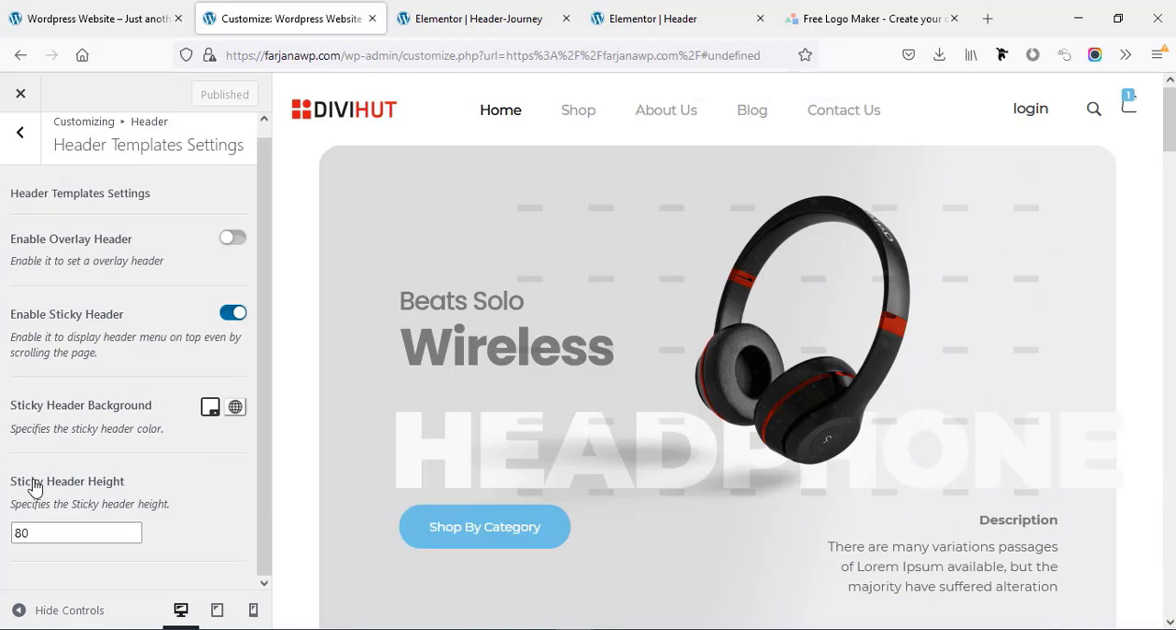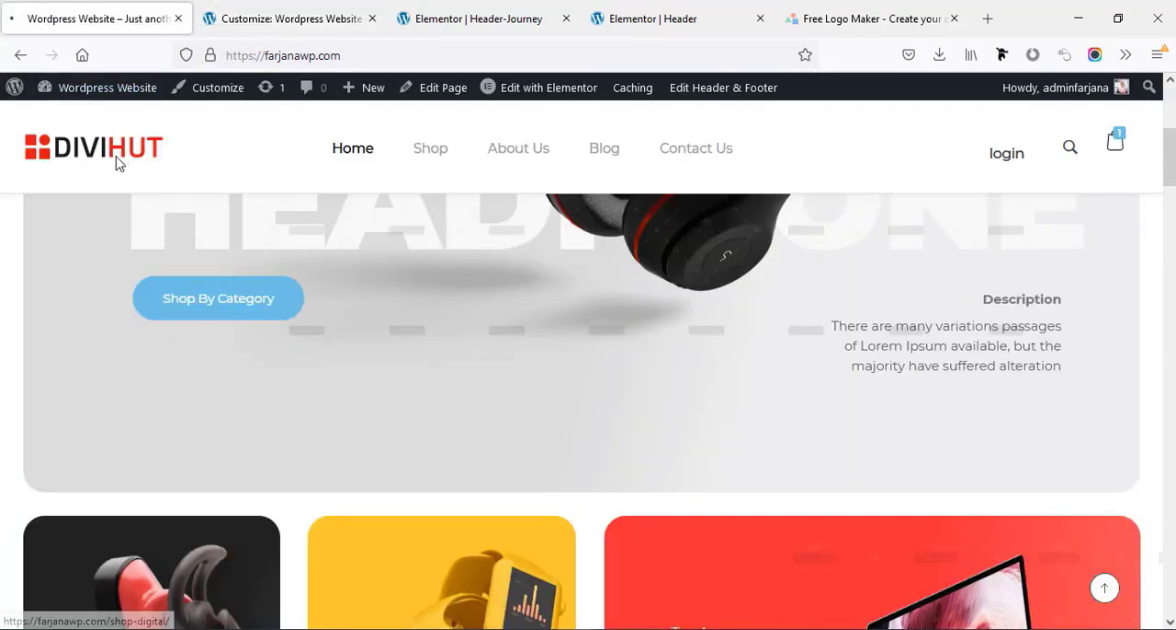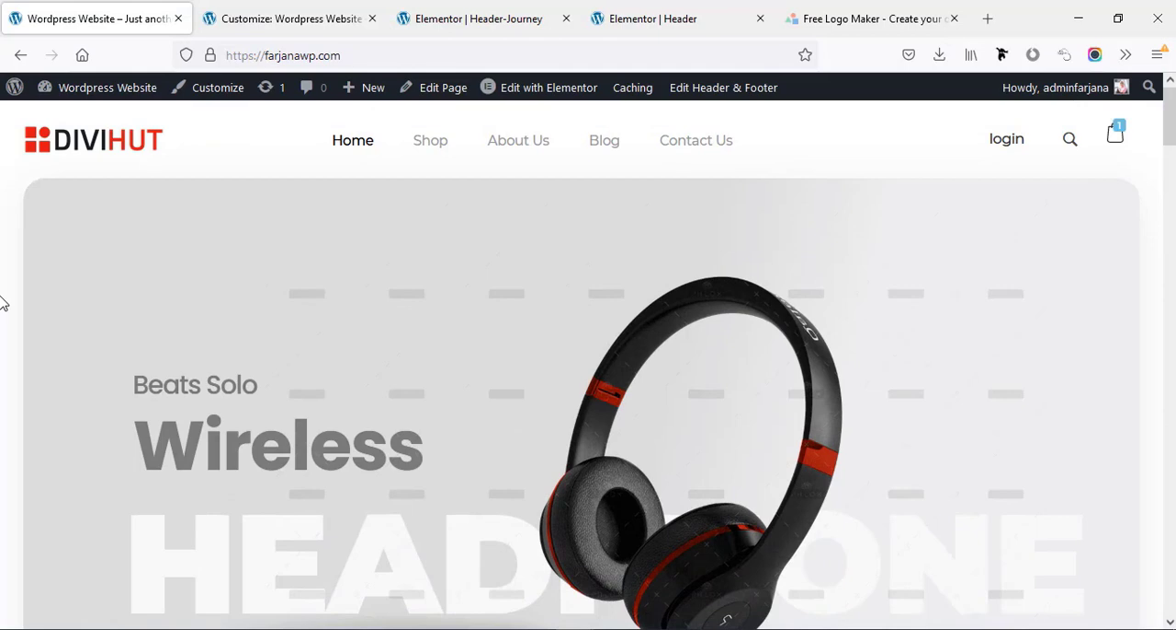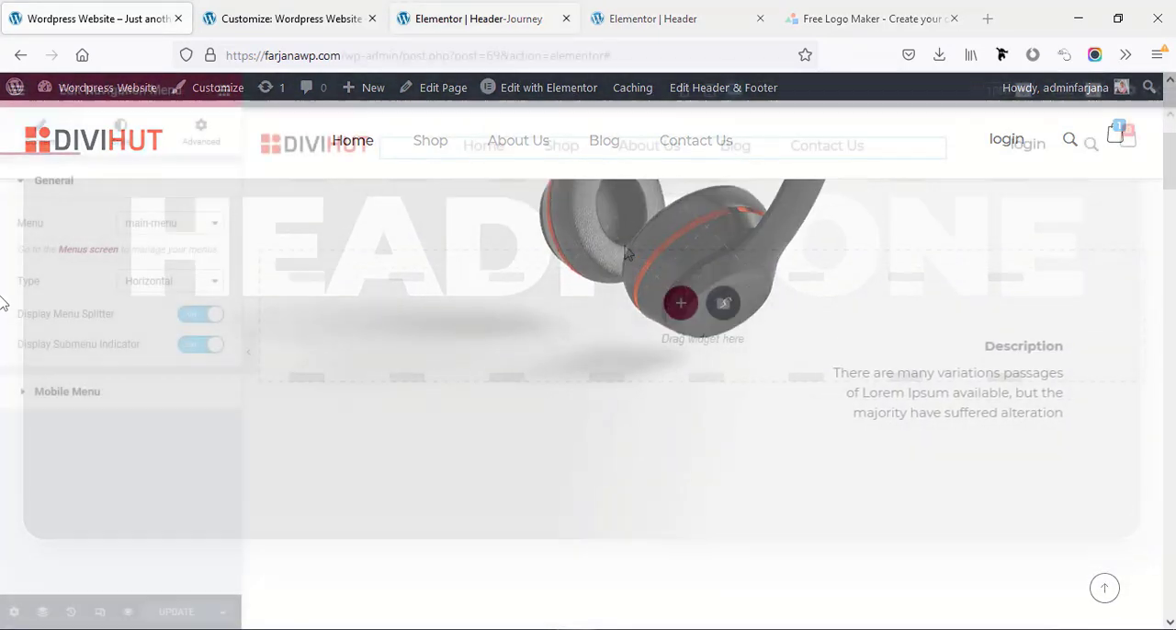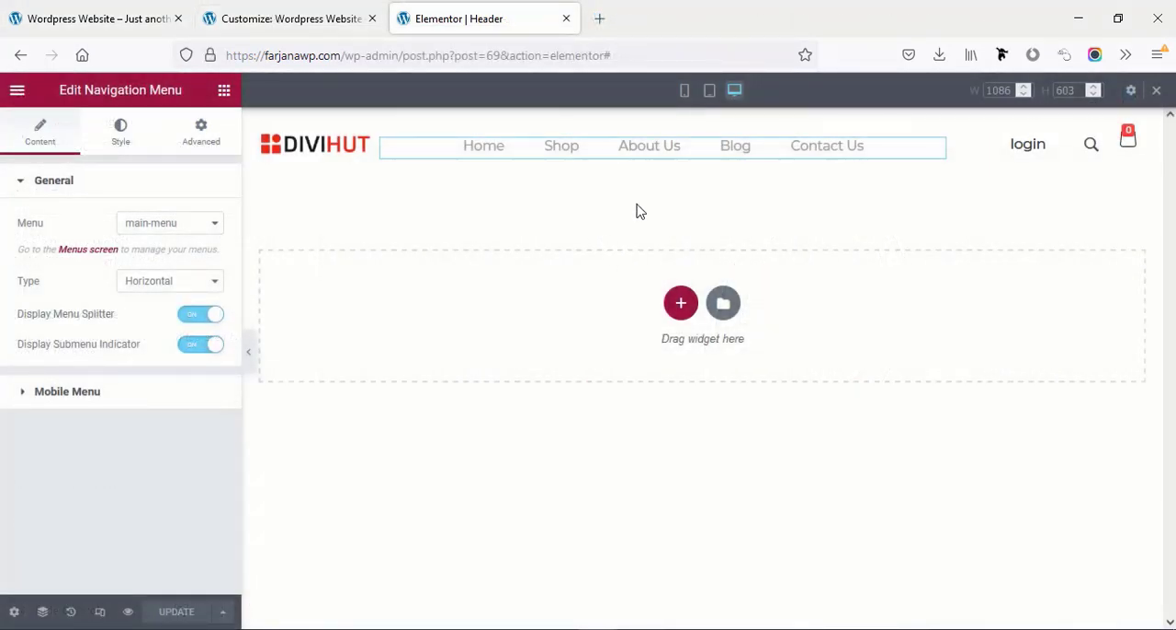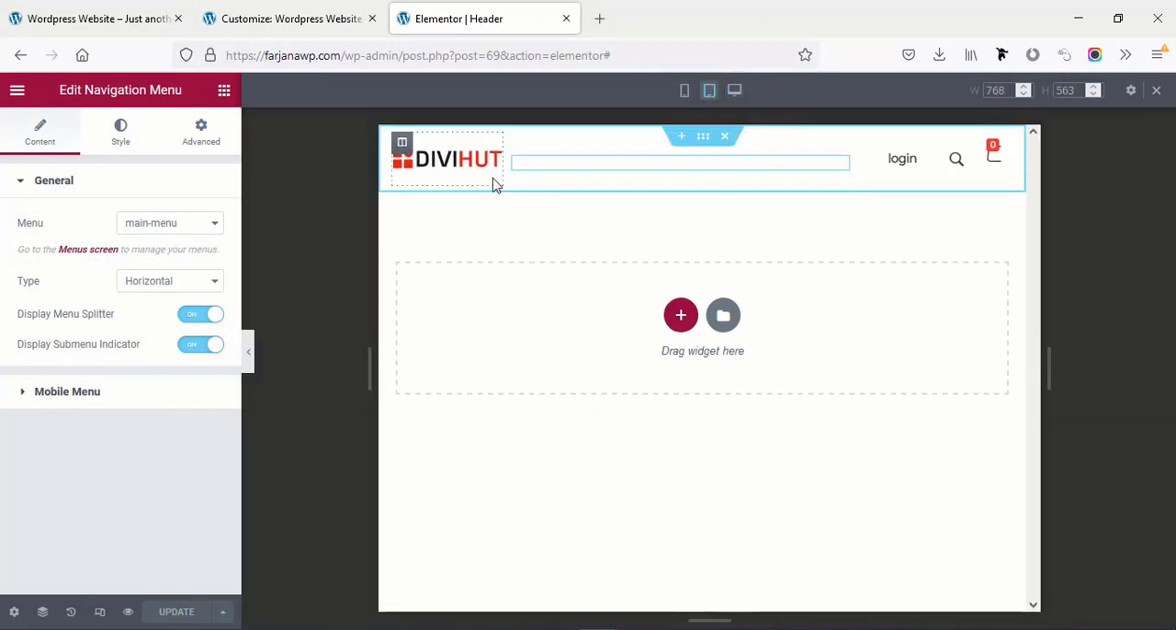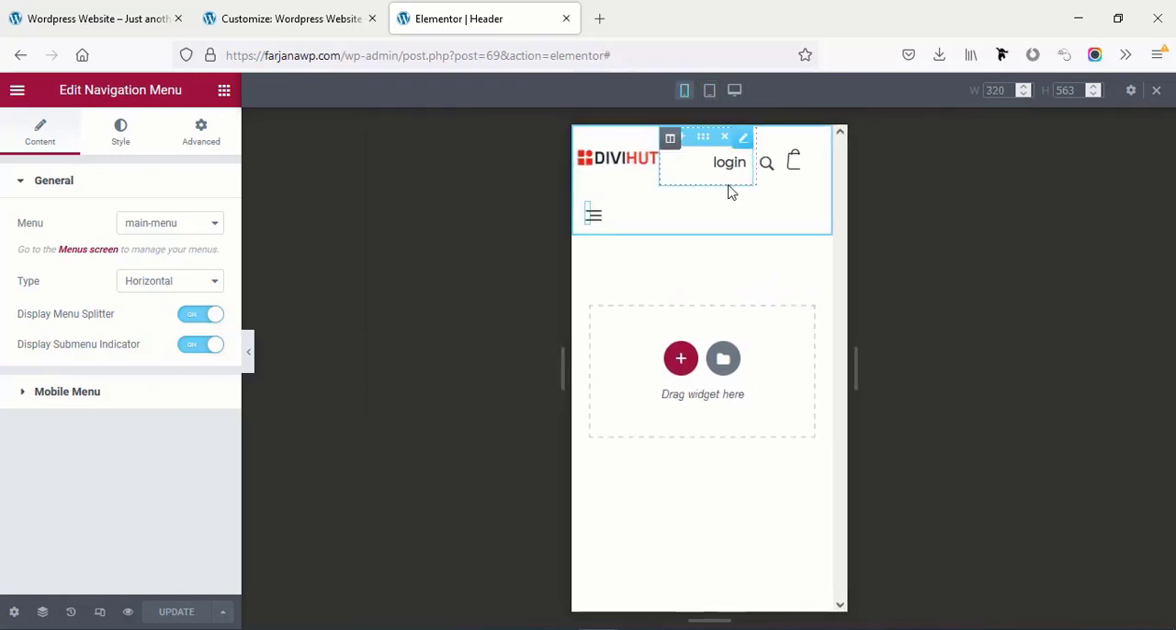And from here you can also change the sticky header height, so we can make it 60. And if I save it and refresh the page, we can see our header looks perfect. So now if we check the responsive view, click on the top, here is the tablet view. From tablet it's looking like this, and from the mobile view it's looking like this.